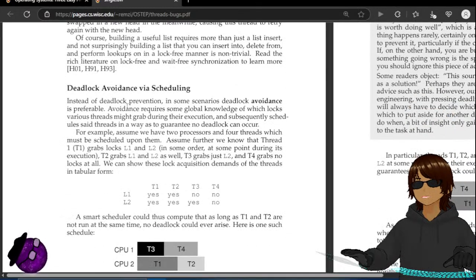Instead of deadlock prevention, in some scenarios, deadlock avoidance is preferable. Avoidance requires some global knowledge of which locks various threads might grab during their execution, and subsequently scheduling said threads in a way as to guarantee no deadlock can occur. For example, assume we have two processors and four threads which must be scheduled upon them. Assume further we know that thread 1 grabs locks L1 and L2. Thread 2 grabs L1 and L2 as well. Thread 3 grabs just L2 and thread 4 grabs no locks at all.